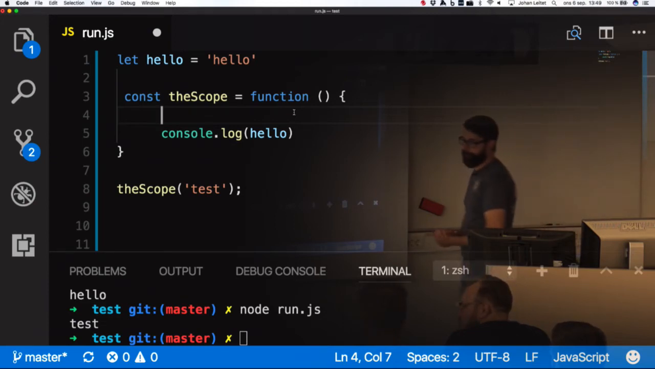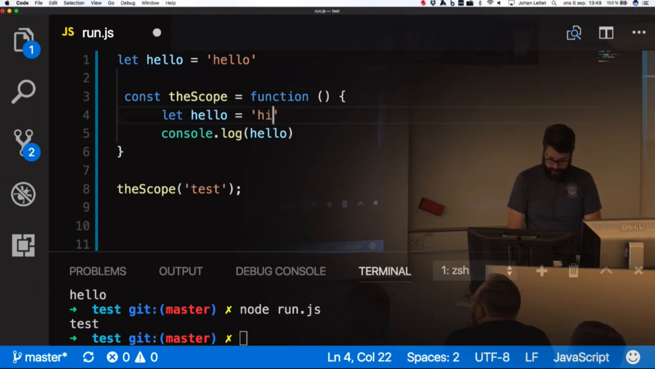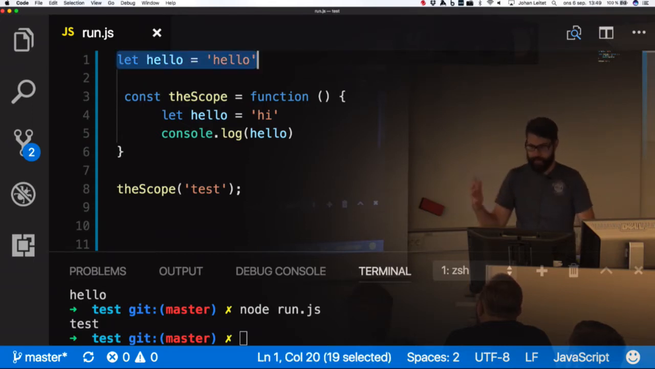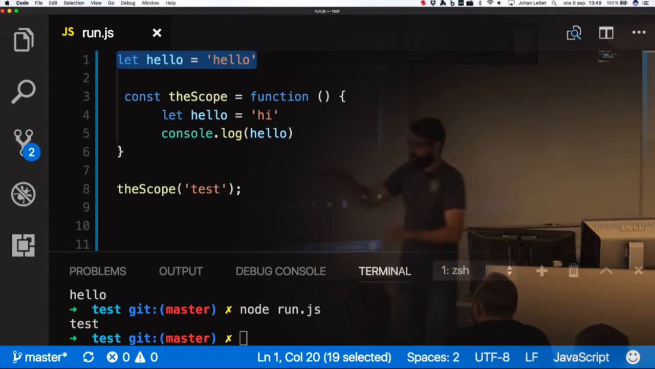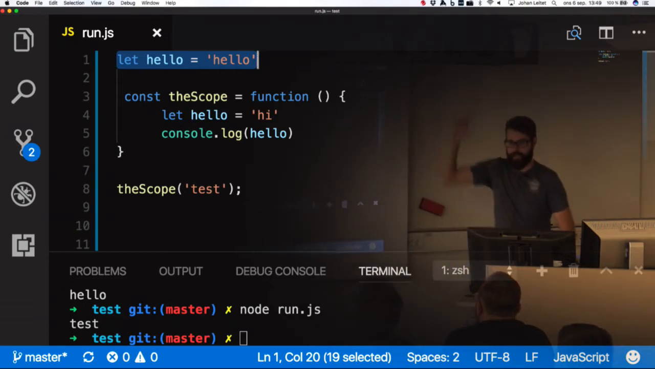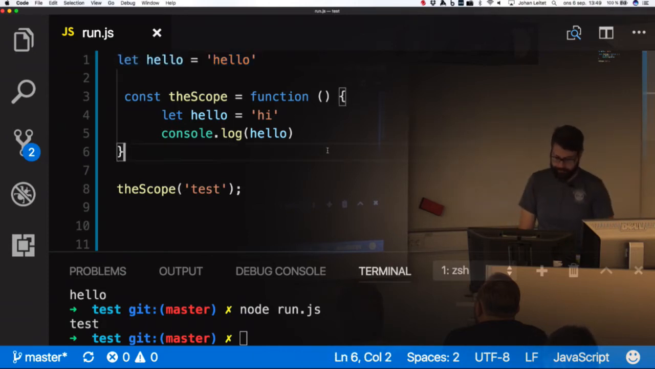Could you have a let expression inside the function? So you could say let hello and some other value? Yep, you can do it like this. Now, this is a local variable, and this is a variable outside of the function. So they are completely different variables. They are in different places, in the function scope and in the scope outside.